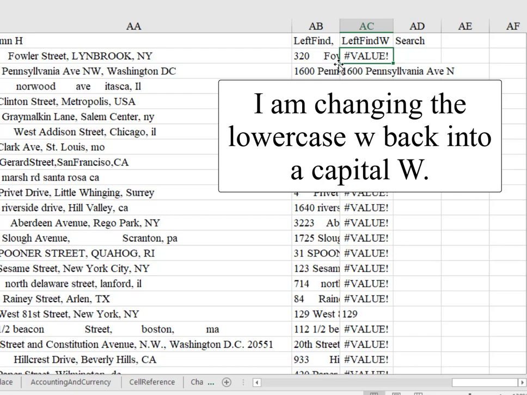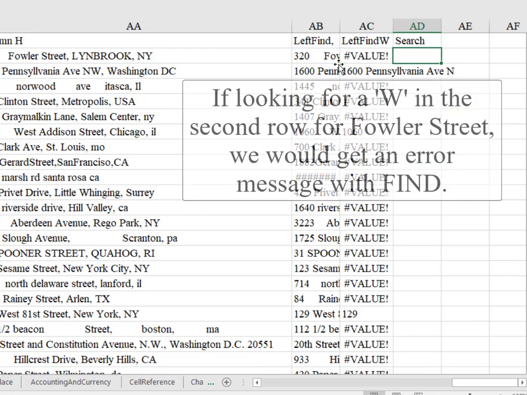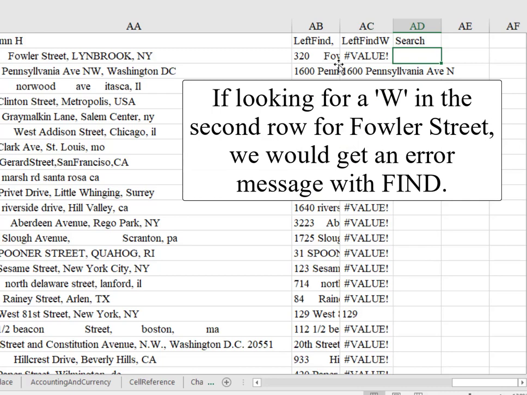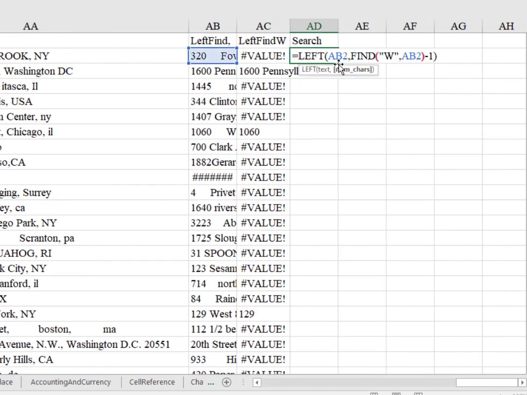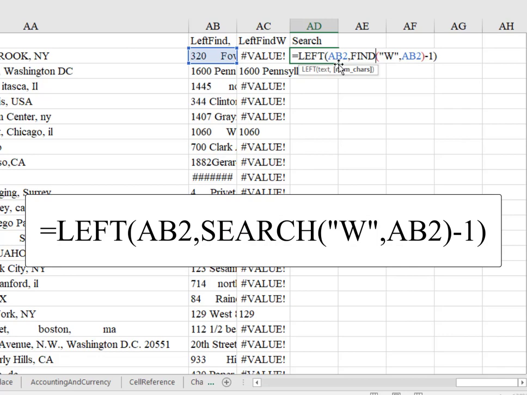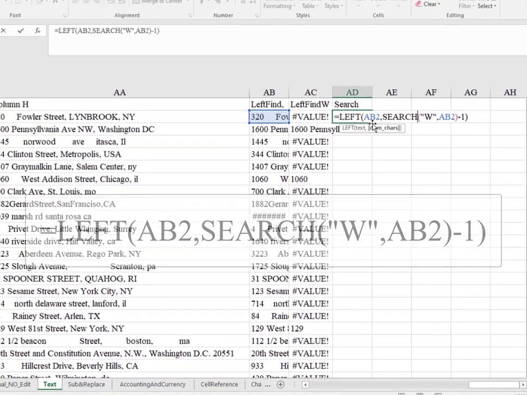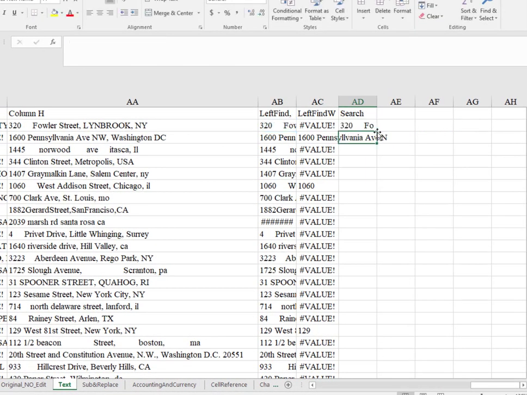And so maybe there's a different way to do that. We're going to use the search function here. So in this case, I'm going to replace the text for find with search. So here I'm just going to replace the word find with search. And when I hit enter, you'll notice a difference.